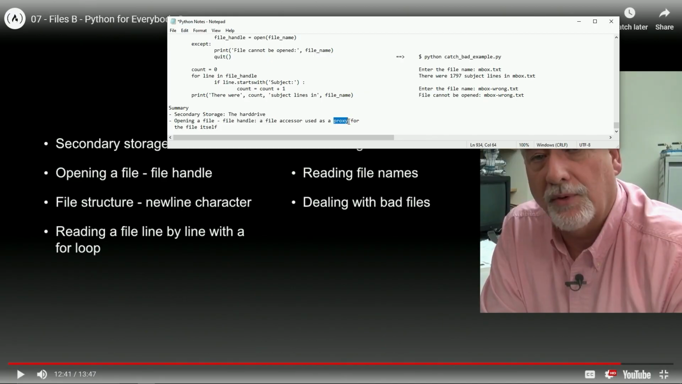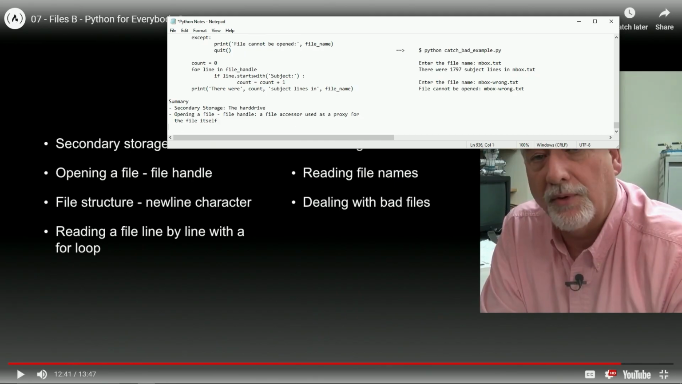This is just a stand-in. It's a stand-in so that we don't have to use the entire file. It's just, okay, this will open the file, right? So let's go to the next one.